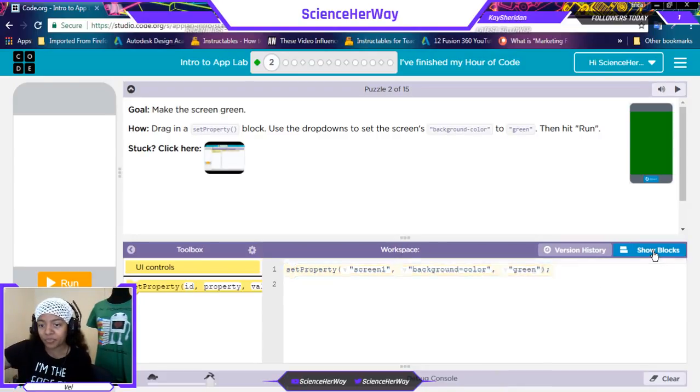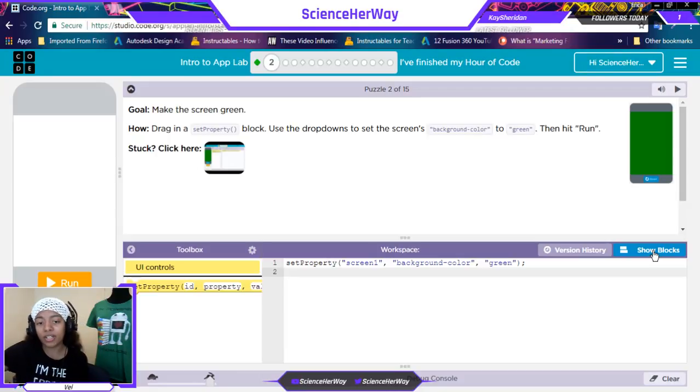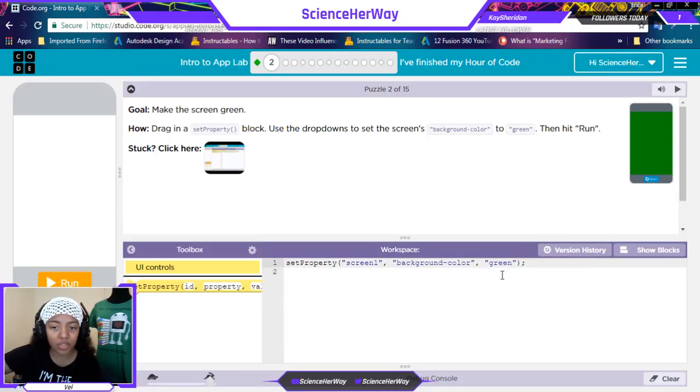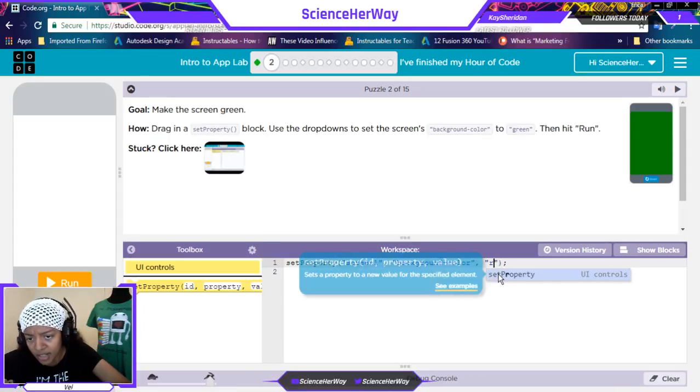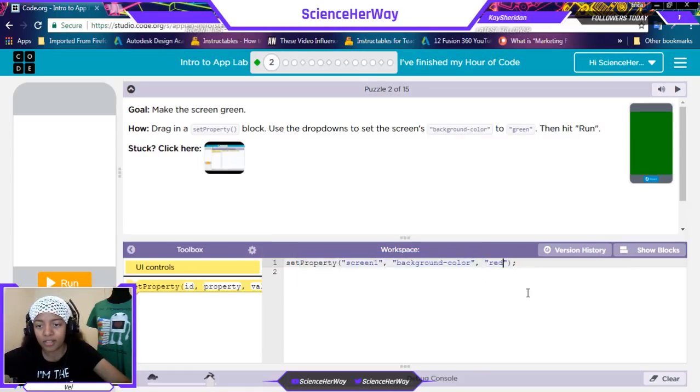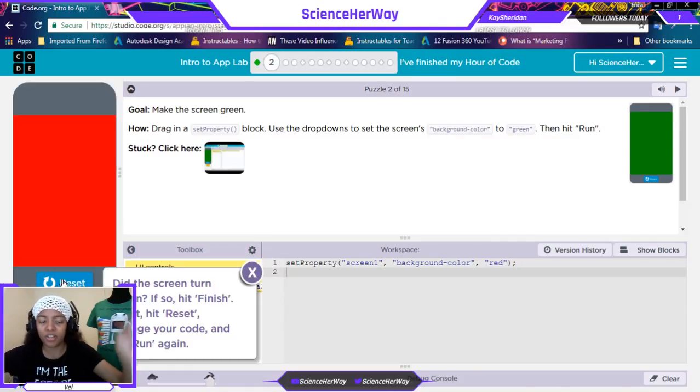Now, of course, if we were to do it in text, you wouldn't necessarily see the dropdowns. You'd actually have to type it in yourself. So, for example, I can change green to red. And you can see as I was typing, it tells you examples, it'll help you to set red. And if I hit run, screen's red.